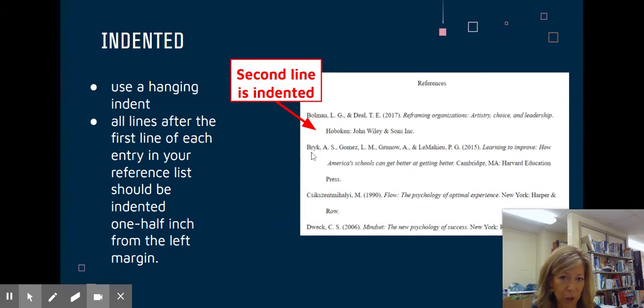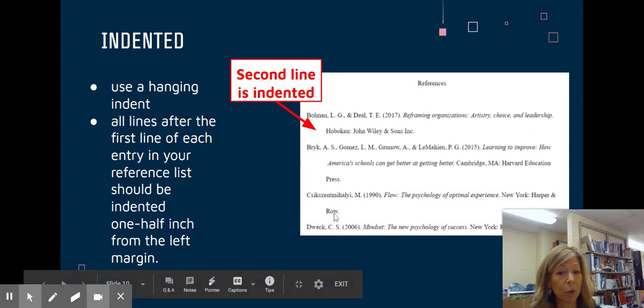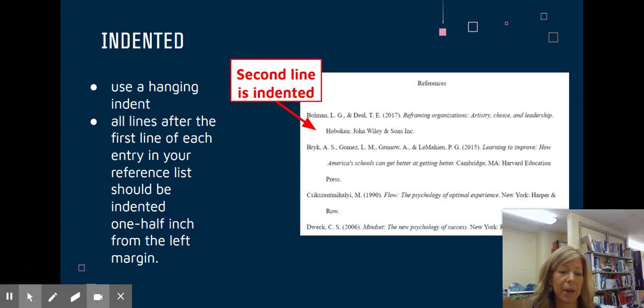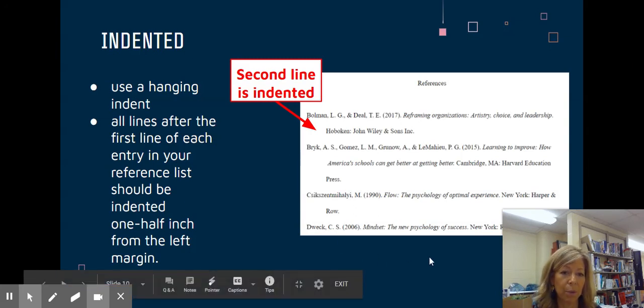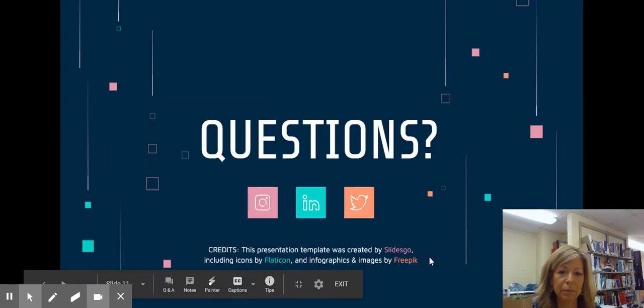The next source starts with B, Brick, and all of this information from these three lines go together because the second line following the first line of the source has this hanging indent. So let's look at another one. I'm not even going to try to say that last name, but that's the first line of the source. And then the second line of that same source has that hanging indent. So you do need to use a hanging indent when you're formatting your paper or your reference page.